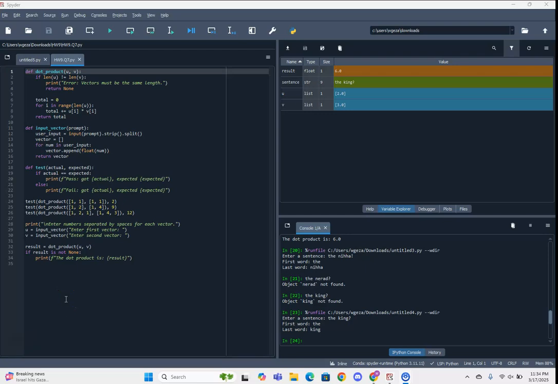Hello, today I'll walk you through a Python program that calculates the dot product of two vectors. The dot product is found by multiplying corresponding elements of two lists and summing the results. Let's go through the code step by step.